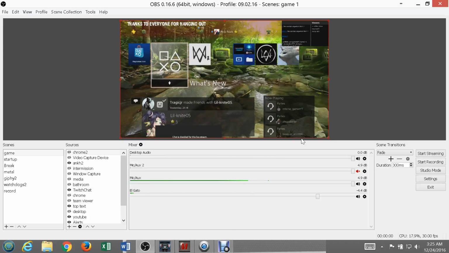Alright, this is a tutorial on my sound setup for streaming with Windows 8.1. Now, as you can see, mic auxiliary, or mic 1, is moving. That's what you're hearing me through. Turtle Beach Stealth 400 with the Bluetooth dongle goes directly into my headset.